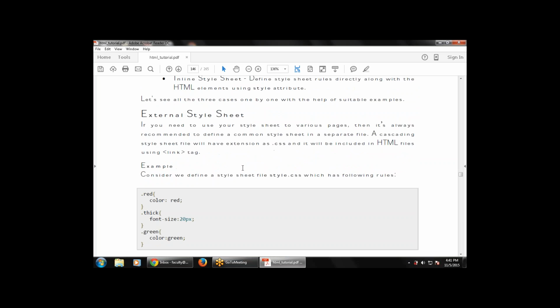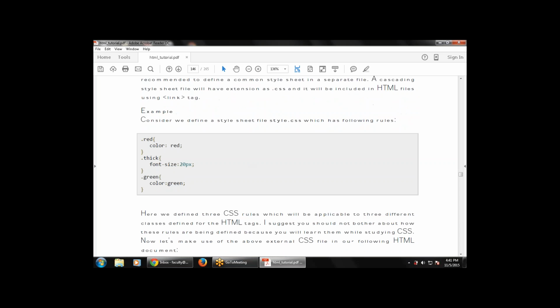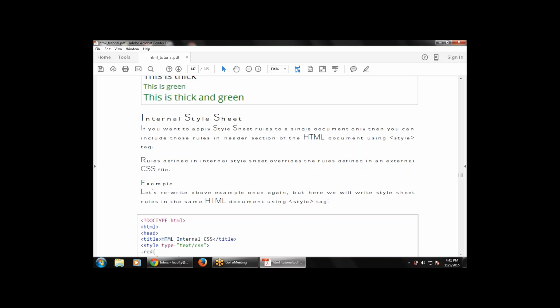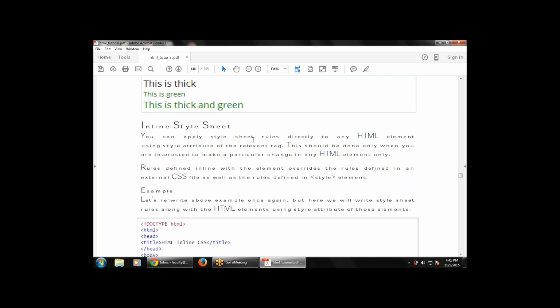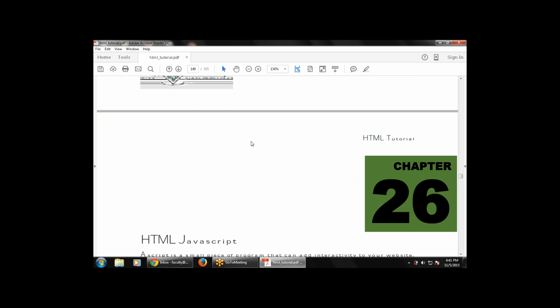External means we are using a separate sheet for the CSS, for the style, and that is known as the external style sheet. Then the internal style sheet means we use the style tag, which is used in the header information. Then the inline style sheet is used directly in the HTML document, using the style attribute in the relevant tag. That is the inline style sheet.